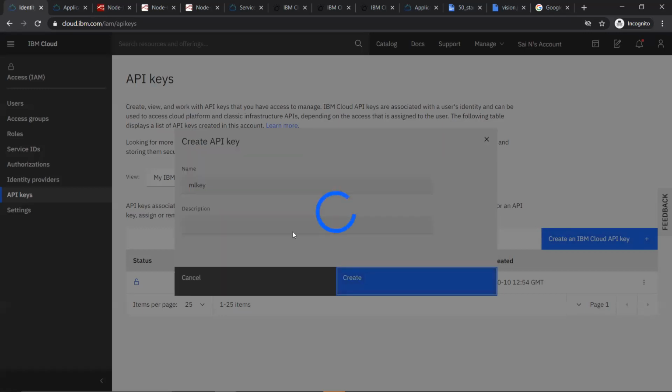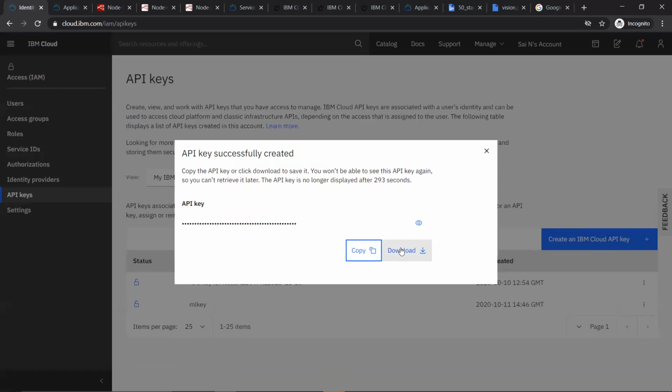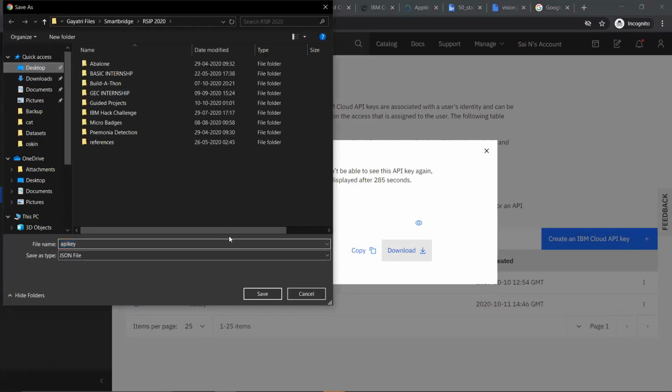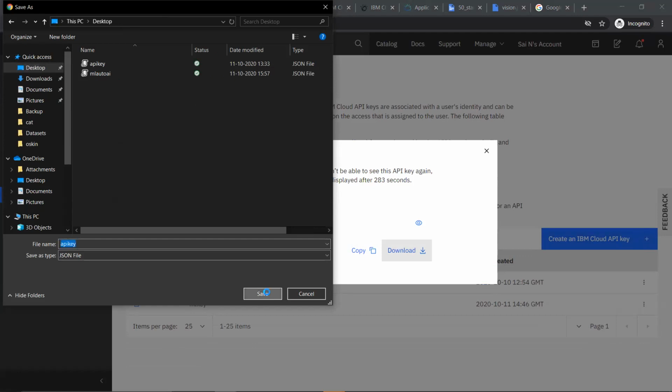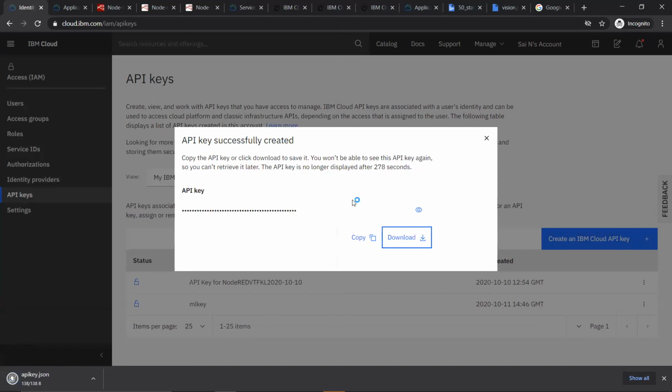Now an API key gets created. You can copy this directly and also keep this file downloaded, because in future if you want to access, you can directly use these credentials. Okay, so I've downloaded it and I'm saving it on my desktop. It's up to you where you save it.